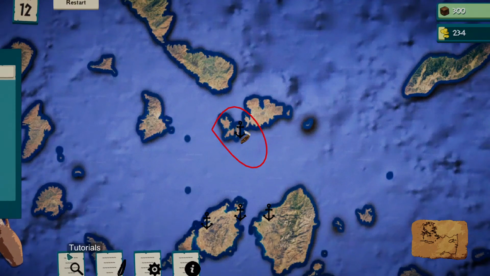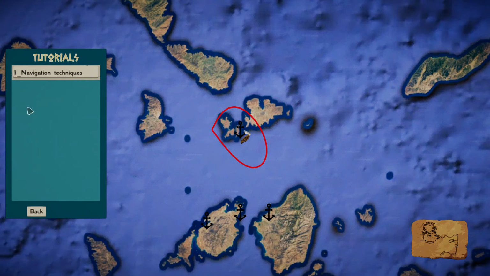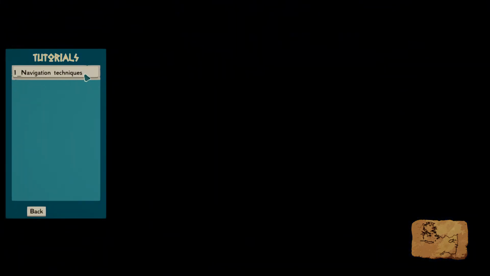Once a tutorial is unlocked, it will be saved and displayed in this menu until you start a new game. These videos serve the purpose of motivating the user to explore more and more new ports. Let's see how the tutorial we just unlocked looks like.